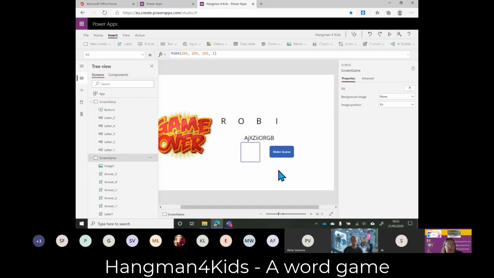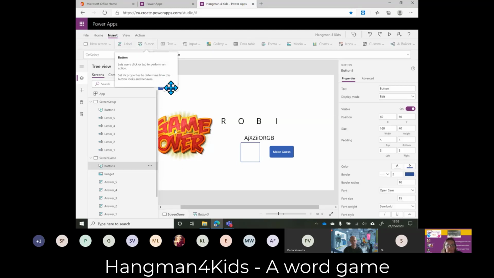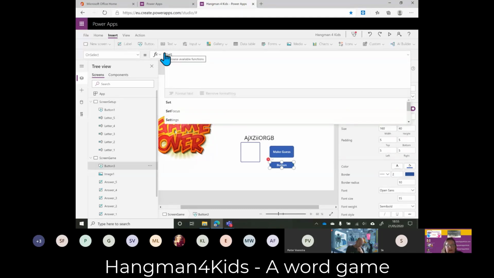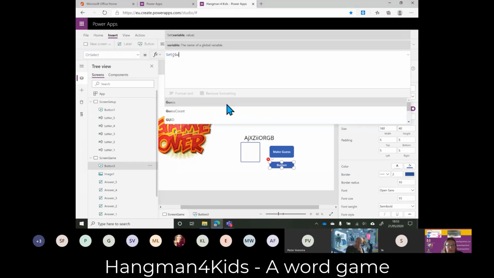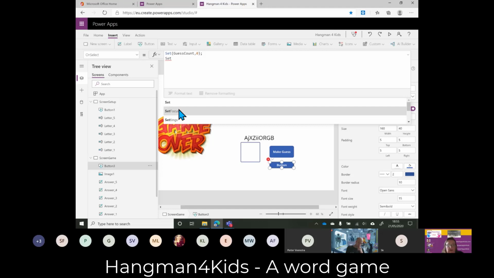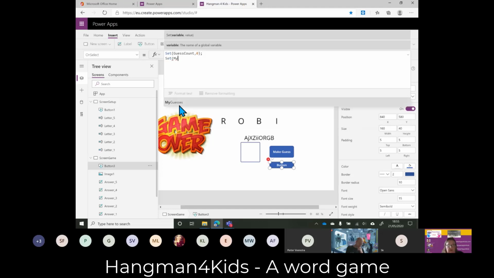We want a way to just reset the game so we can have another go. That's what we're going to do now, so that we can reset this and then do a winner picture. So I'm going to insert a button. Okay, so we need to undo these things. I'm going to set my guess count to 0. And I'm going to set my guesses.